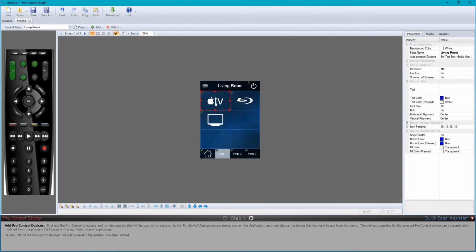If we go back and we click on Apple TV again, you'll see right now I'm not using any text because I'm actually using the icon as my text.